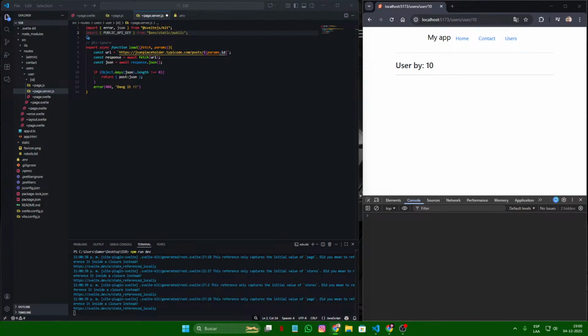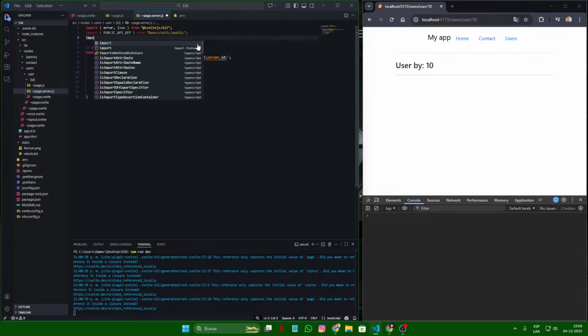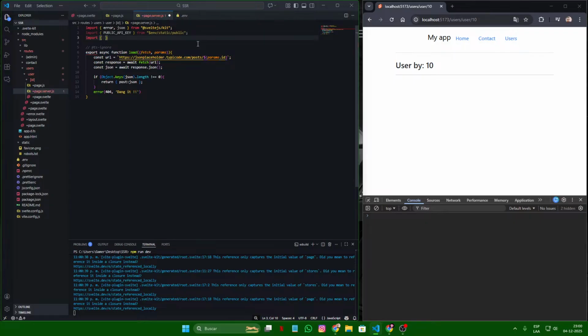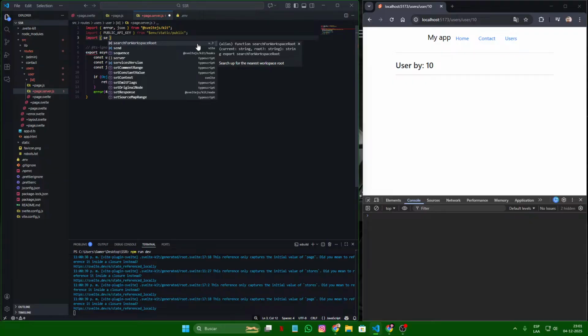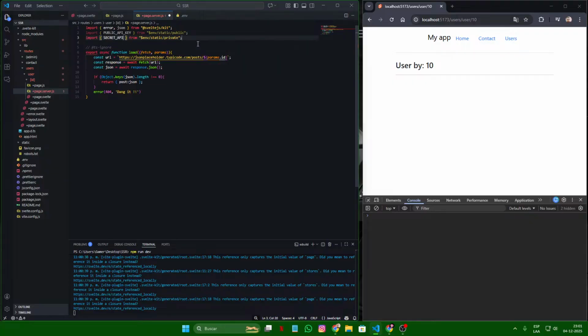If I want to maybe console log it, we can really do it or maybe use it. I'm going to do a console log and then just output the secret one, so the secret API, then a comma, and the public API key.